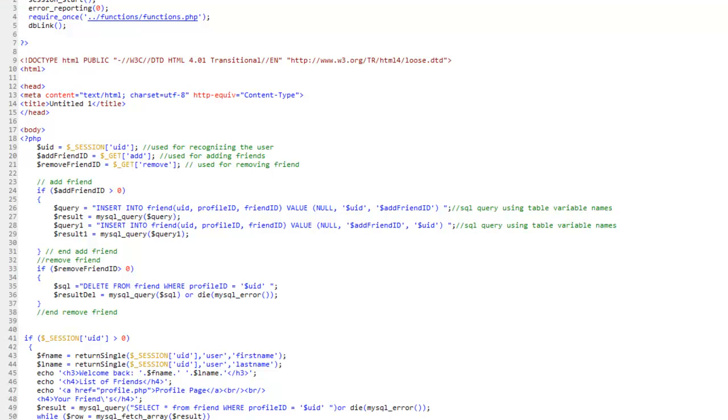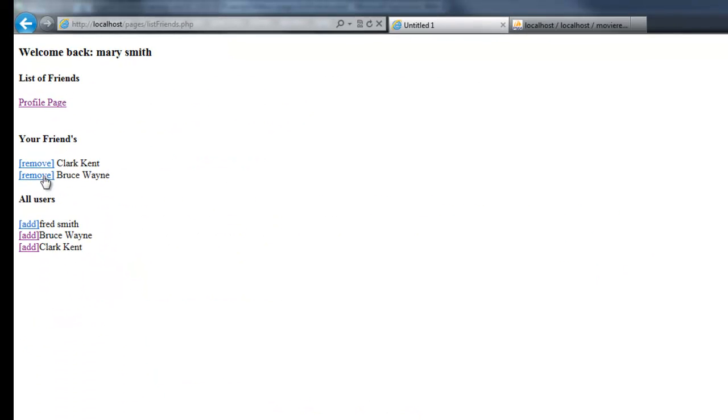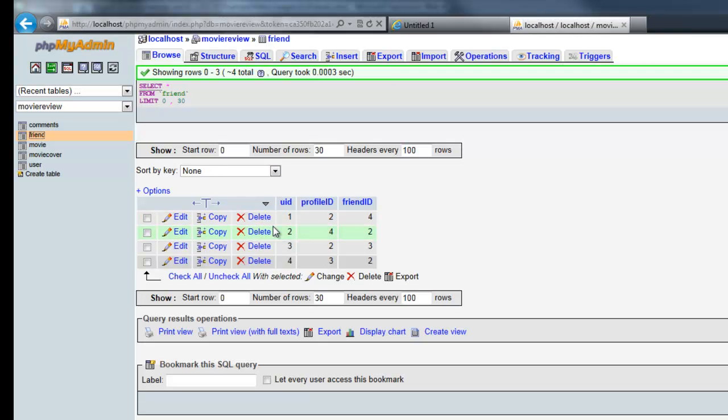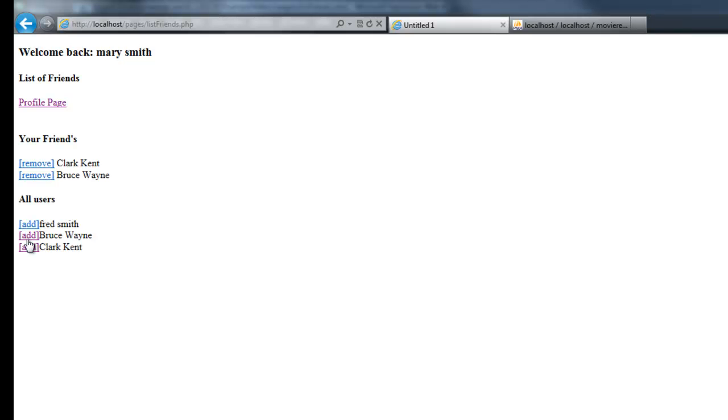Let's check the page. Okay. Remove 3, remove 1. Remove 3, remove 1. 3, 4.